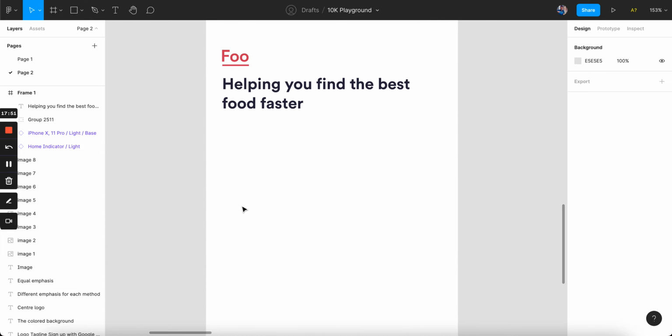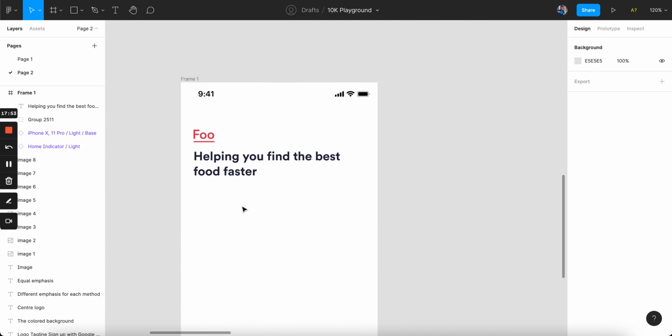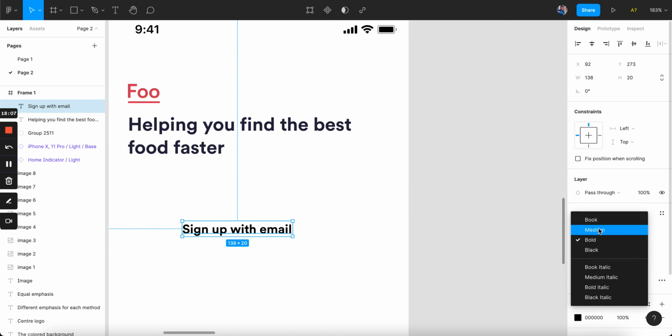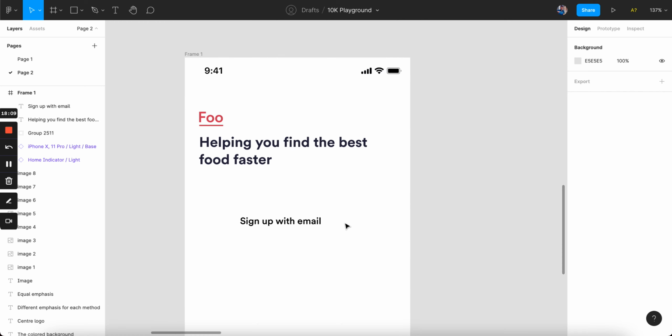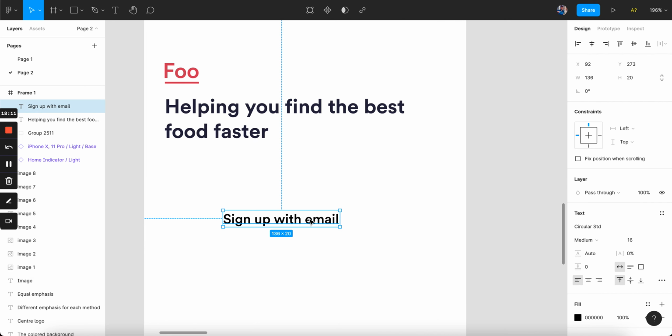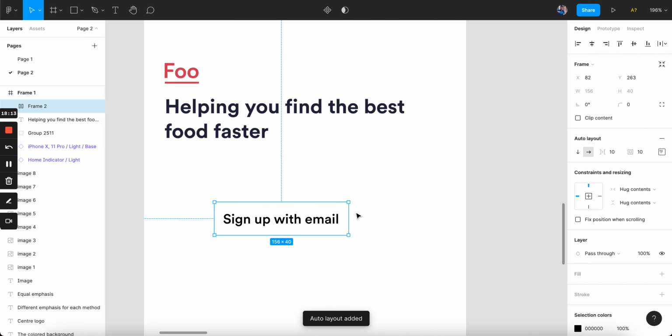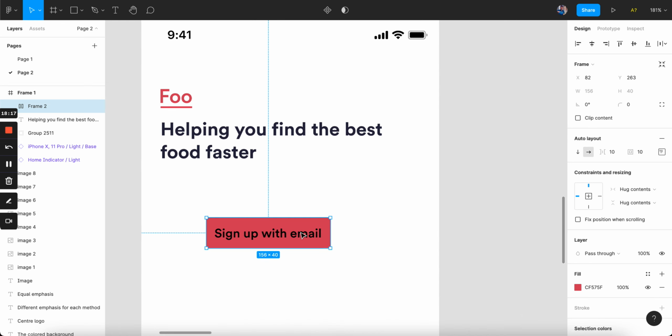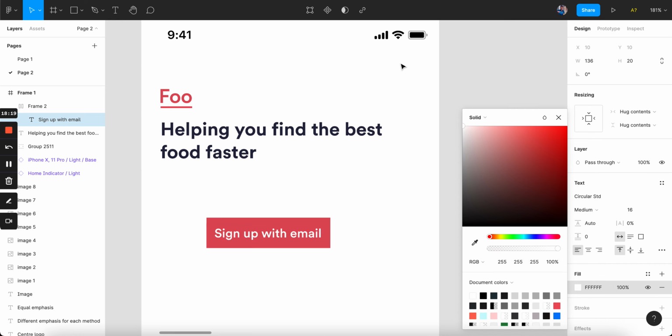But again, I'm going to go ahead and quickly create some buttons. I'm just going to say sign up with email, right? And of course, we want our primary to be 16 and not bold. Let's sort of keep them medium. All right, and let's create a button. I'm going to give the primary color as the button color, so this is going to end up being white.